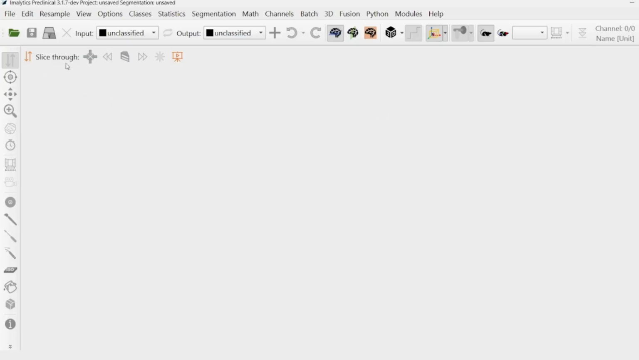Under this is the Mouse Settings Toolbar, which, here for example for the mouse mode slice view, is specific for every mouse mode. You can find the mouse modes here on the left side of the software, and this is called the Mouse Mode Toolbar or the Vertical Toolbar.